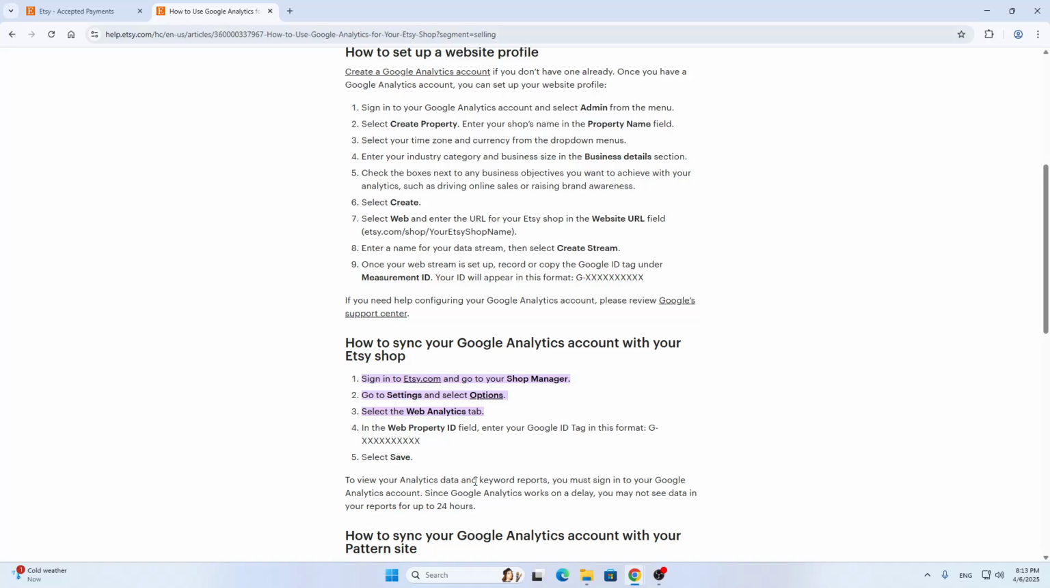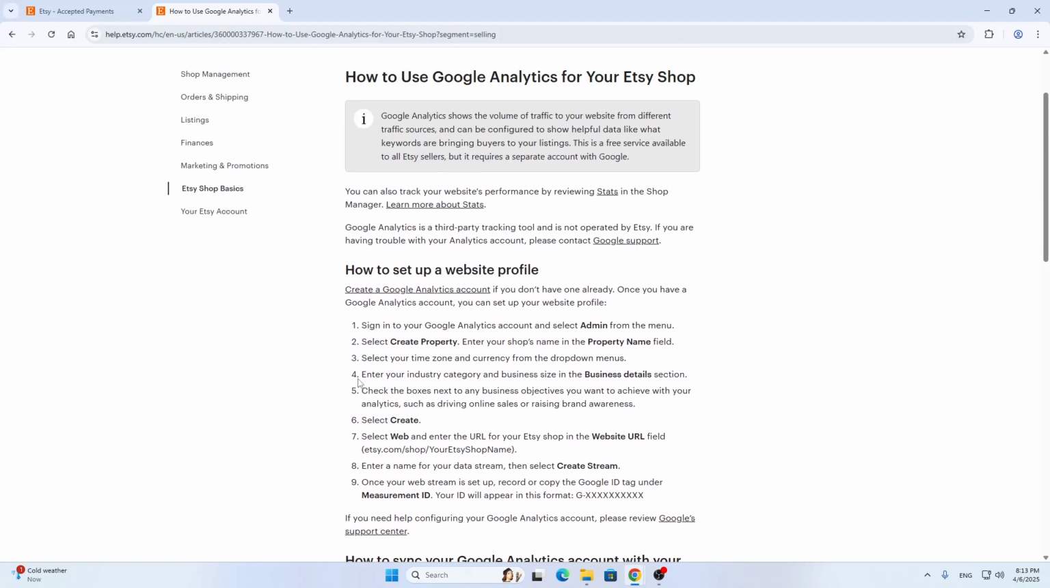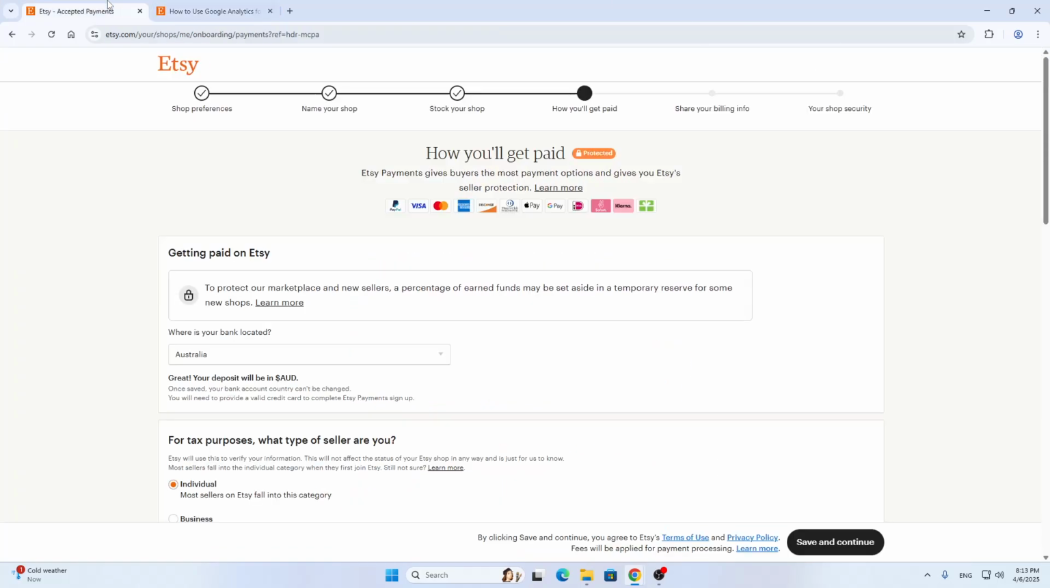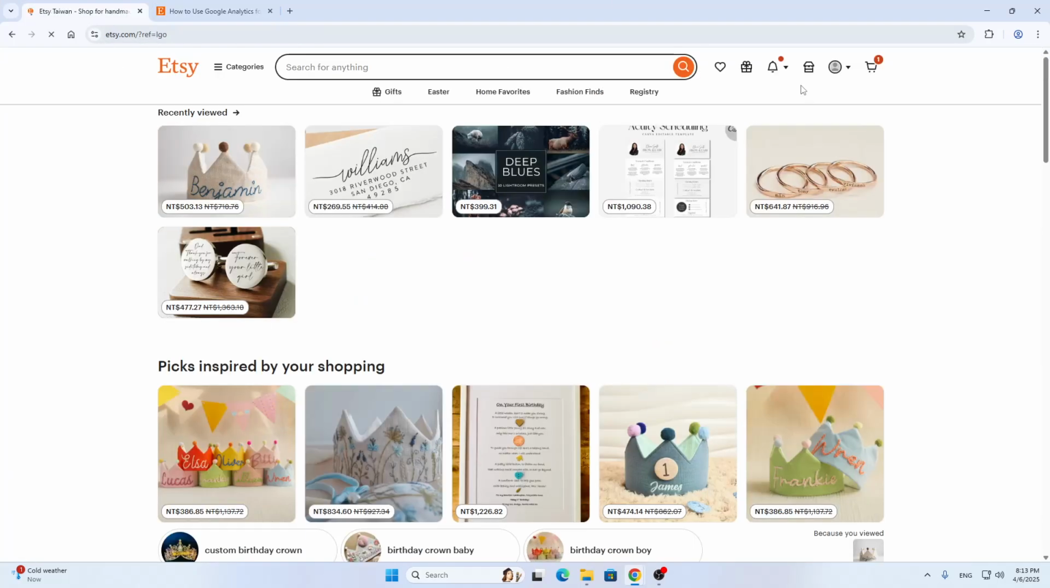So to view your analytics data and keyword reports, you can sign into your Google Analytics account, and you can go ahead and see your reports, but you first have to wait for 24 hours to pass. And basically it's as easy as that. All of that is done right here from the shop manager option, and that's how to do it.